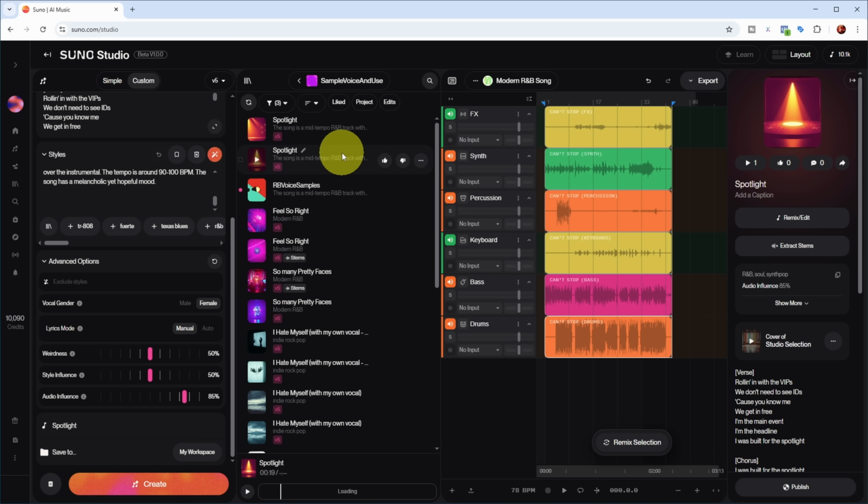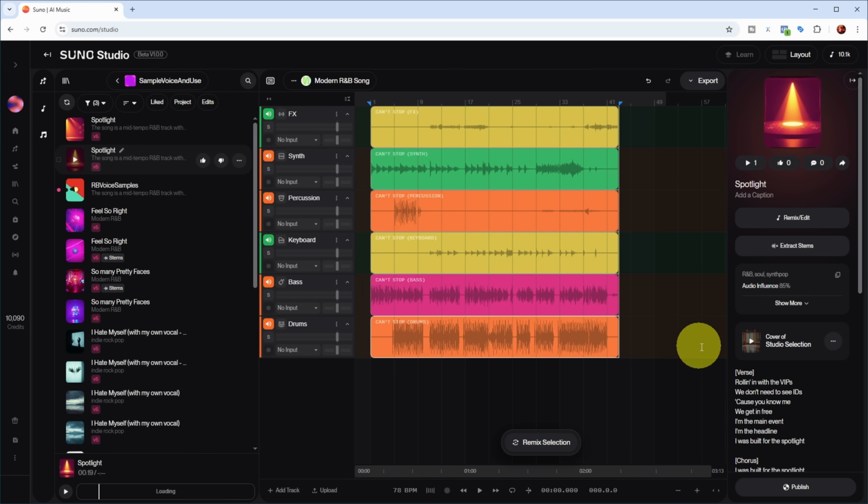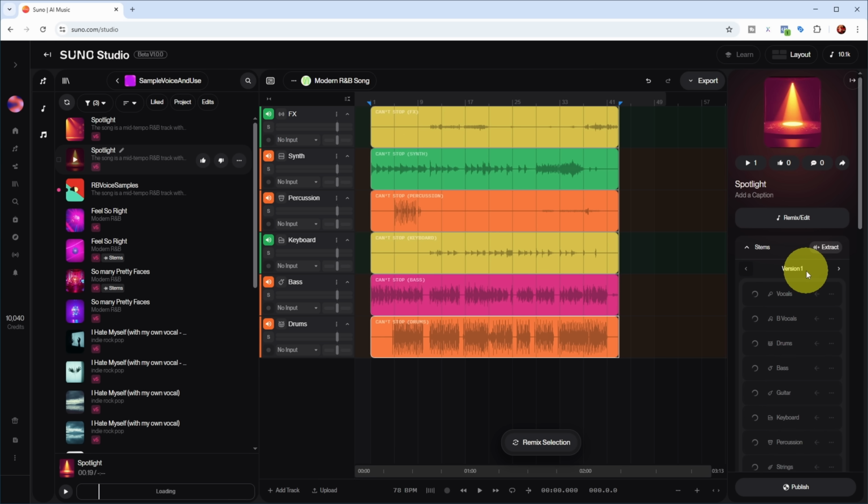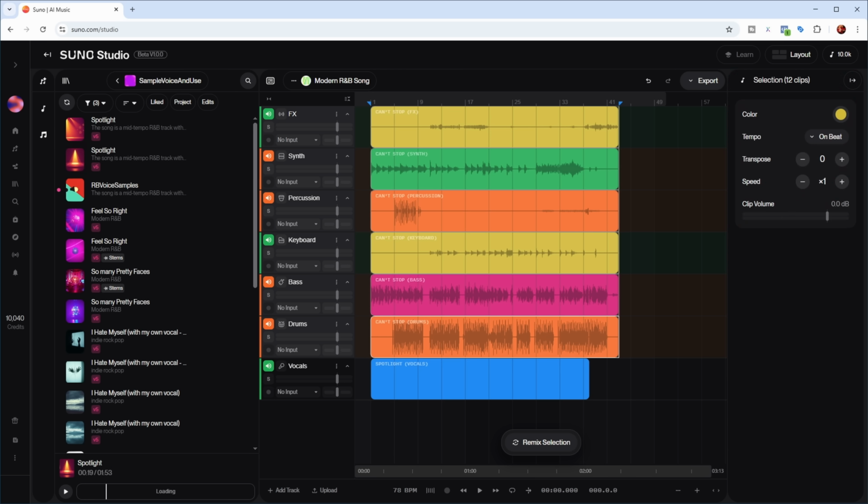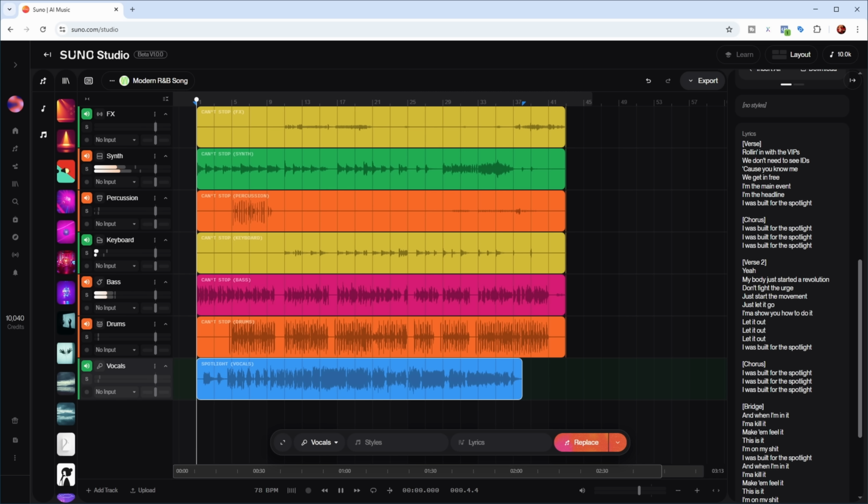Okay, let's choose the second one. Let's close the create section again and get the stems from the second version here. And I could just extract the vocal, but then the background vocals would be together with the main vocal in one stem. So that's why I'm getting all stems here. So let's put the vocal stem in there by pushing this little arrow here. And let's have a listen to the combination.